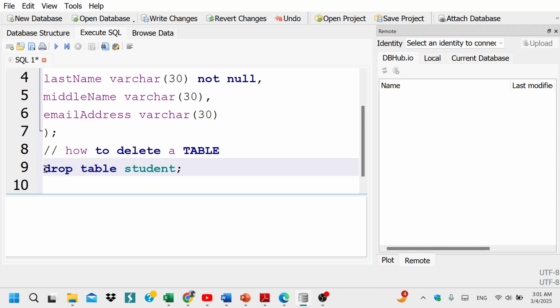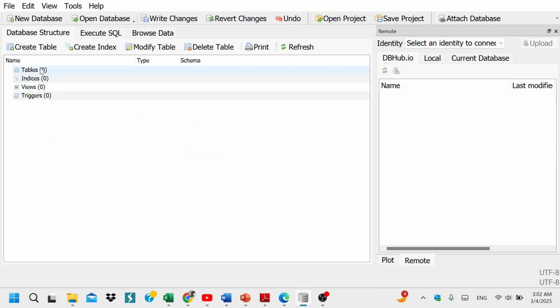So let's execute this command. You highlight it, then you click on this button. If you want to check whether the table is still there, you click on database structure. Then when you come here, you can see that the student table is deleted.